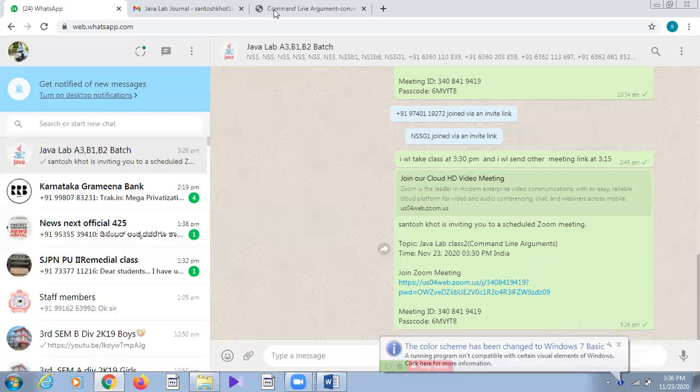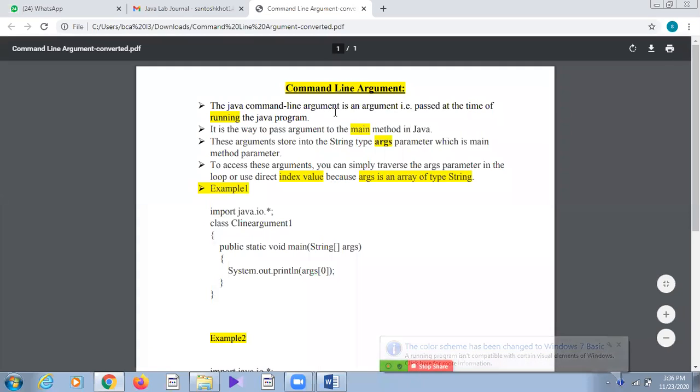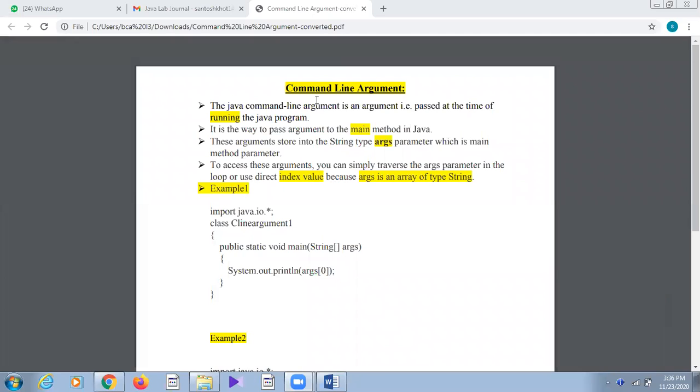Okay, so next concept, the command line argument. Based on command line argument, we have the first lab program. So before that, first understand what the command line argument is.